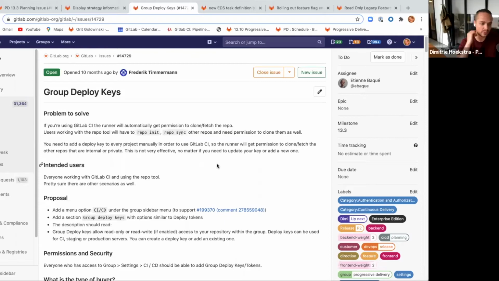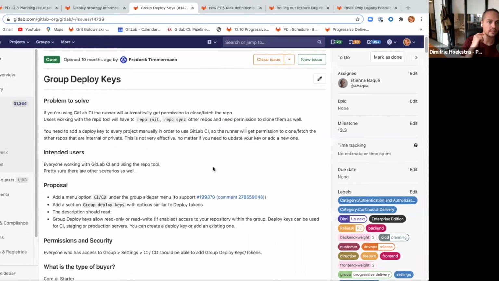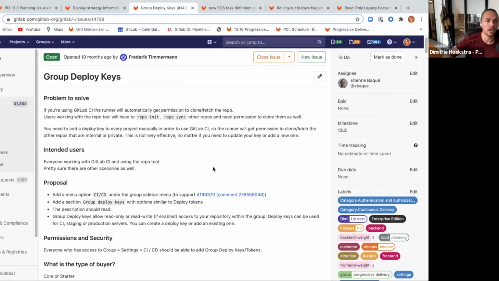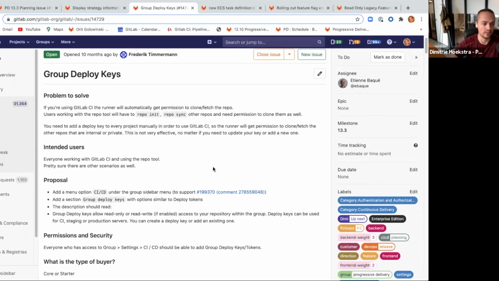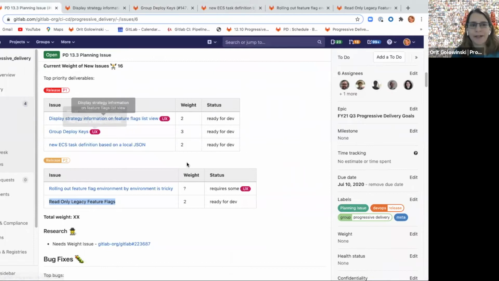Yeah, thanks. So the solution for this problem space is that we're going to elevate deploy keys towards the group level, making it possible to manage deploy keys at the group level across multiple projects, and in that way have one dedicated place to maintain those. Great. Very excited about that feature.